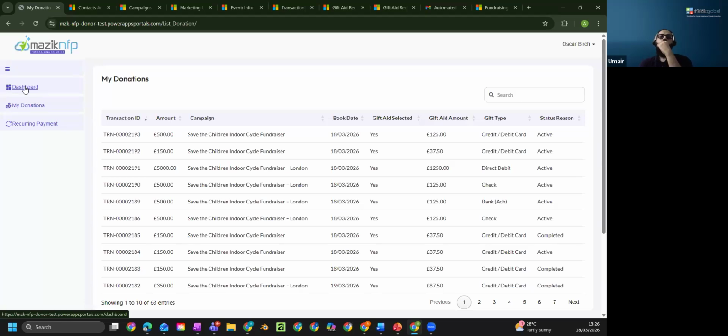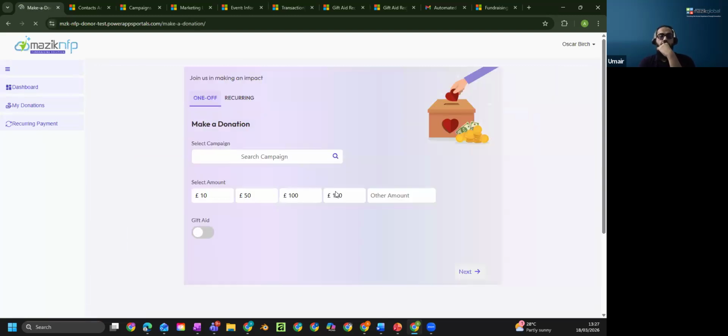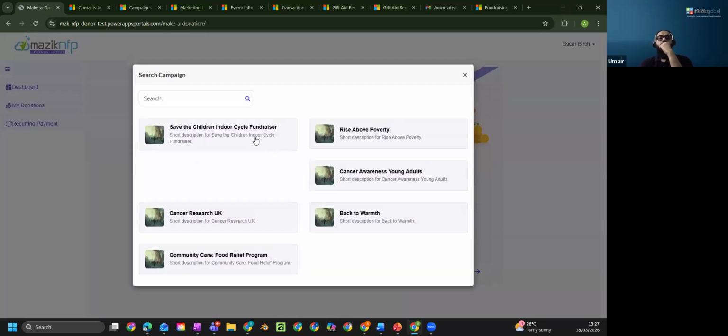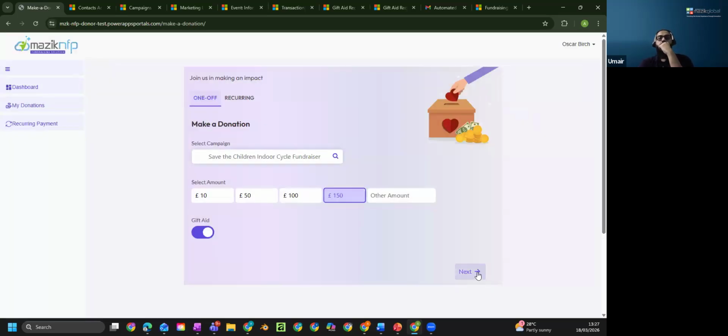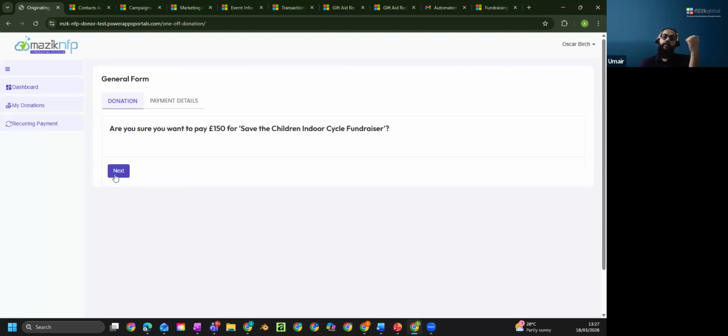Now we'll quickly show you how you can make a donation through the portal by clicking the Donate Now button. As you go, you have to search for a campaign and select which one you want. You can select any one of the campaigns. Then you can select any amount that you want to give. If you are already giving a Gift Aid declaration, your Gift Aid toggle is available. And then you click on donate, confirming that.